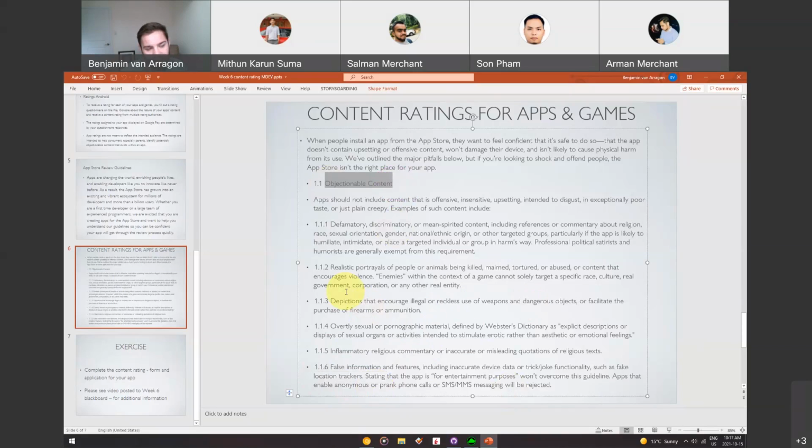I would say it's pretty self-explanatory, like the stuff here. You don't have to worry about it for you guys, the apps that you guys are making. None of it has any of this stuff. So I think it's pretty obvious the stuff we have to avoid.